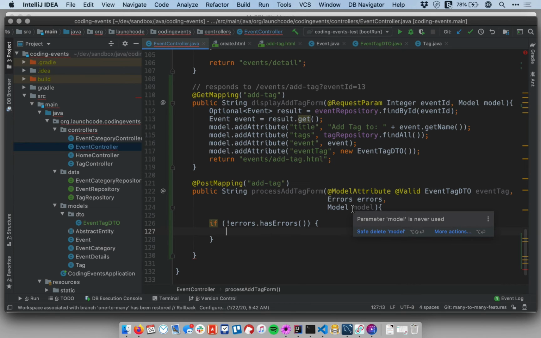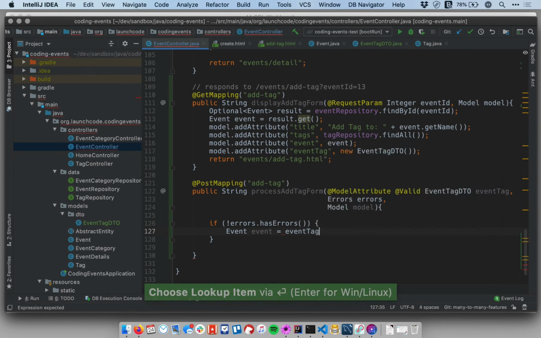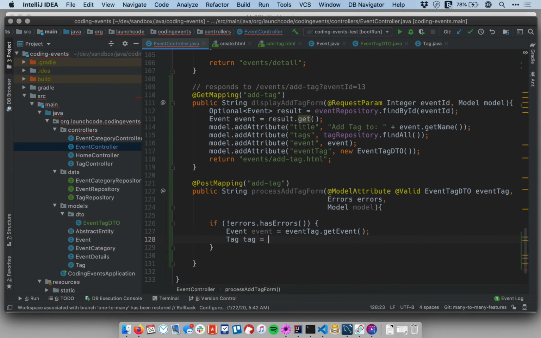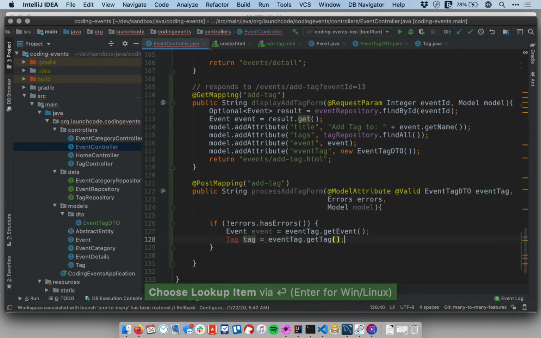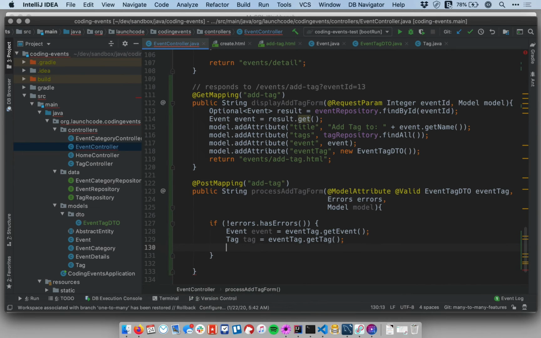So we'll say event equals event tag dot get event, tag equals event tag dot get tag. Okay, so I have these two things now, and I want to be able to add the given tag to the event's list. And so in particular, I want to avoid adding it twice too.